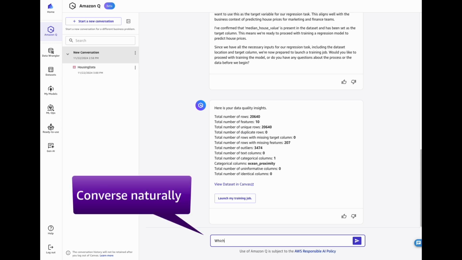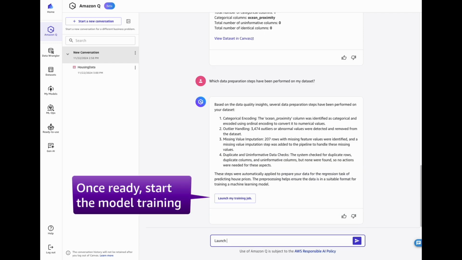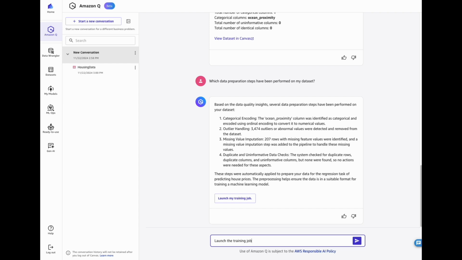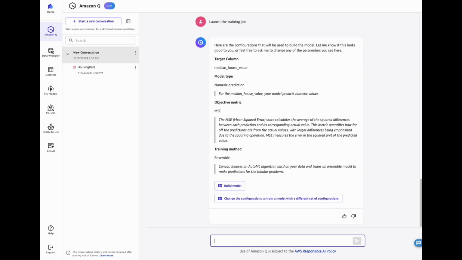Ask questions about your data at any time, and Q will provide clear, detailed answers. For example, let's ask which data preparation steps Amazon Q Developer has performed on our behalf. Q Developer handles the complex data transformations and preparations automatically, then suggests building a machine learning model using AutoML technology.